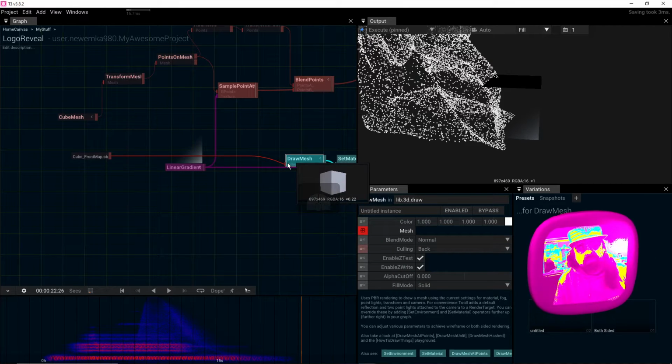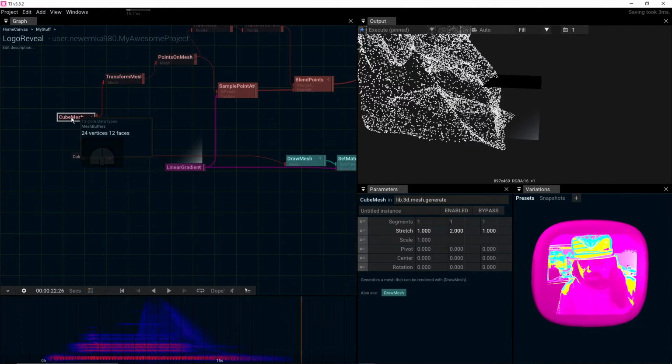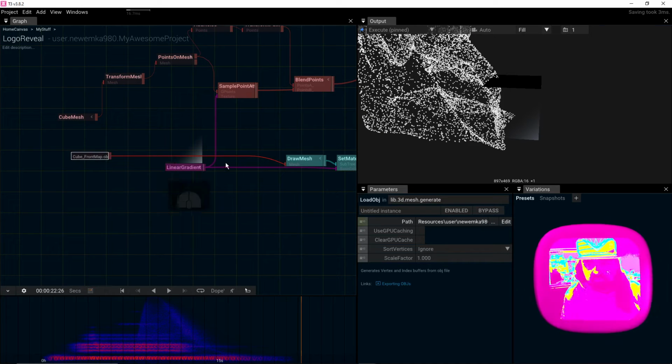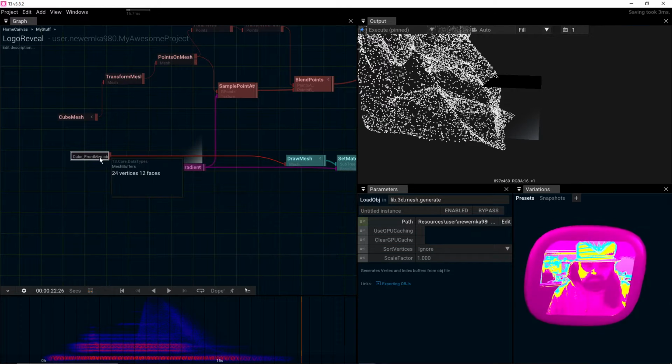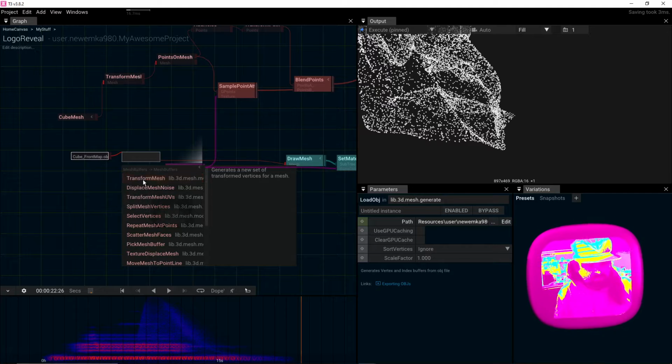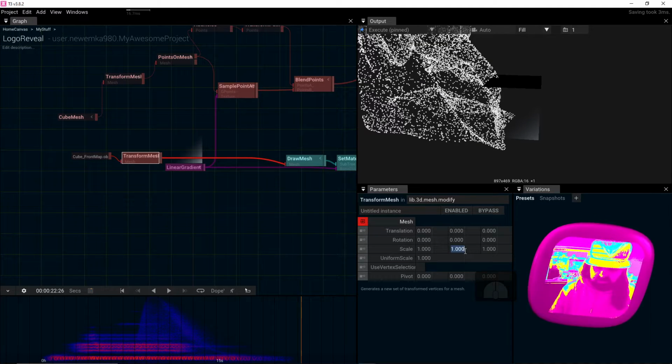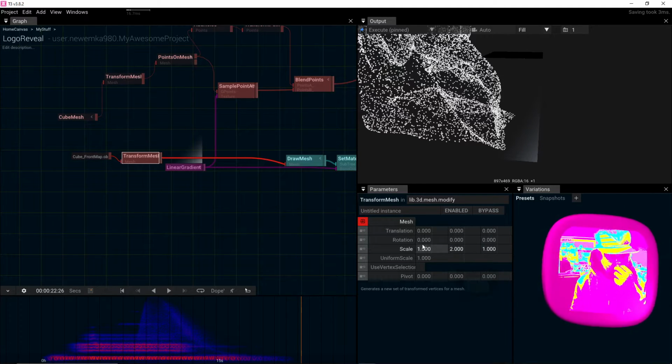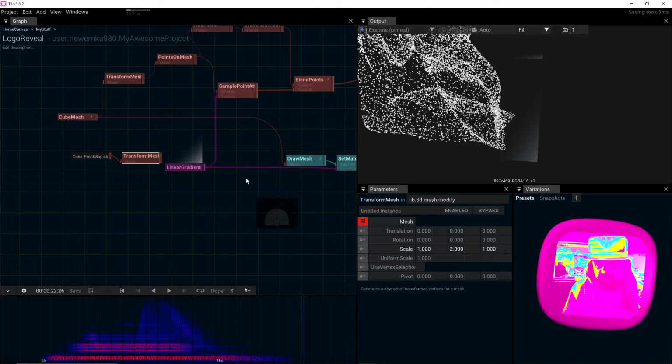So the original cube was 2 meter size. Oh, maybe I should transform it a bit. Transform mesh. Scale it to 2. Let's compare it. Yeah.